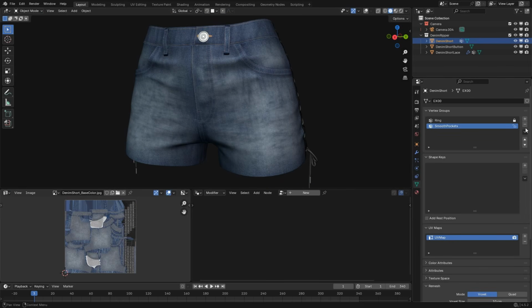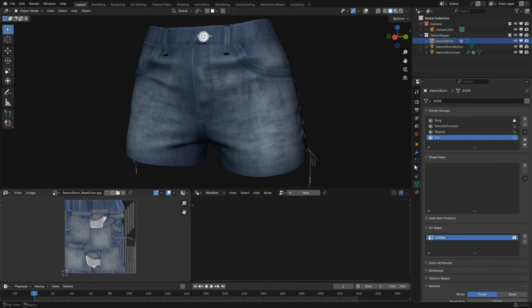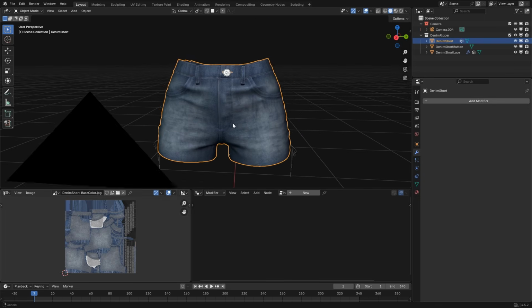Then what you want to do is create two sets of vertex groups. One is called ripped and the other one is called fair. Now you could name them differently and you could set the names by hand in the modifier, but ripped and fair are the defaults. Then let's talk about stacking.